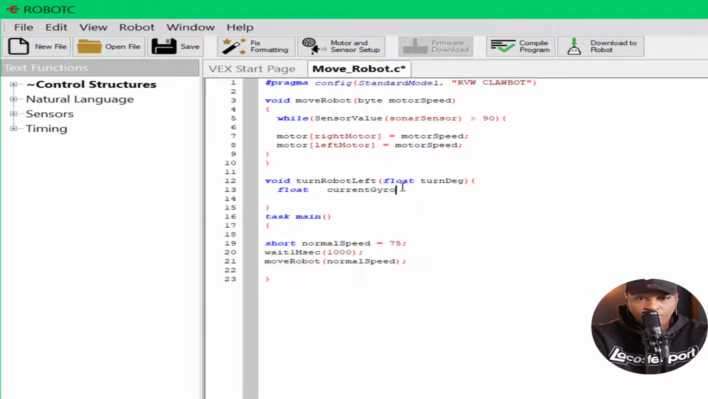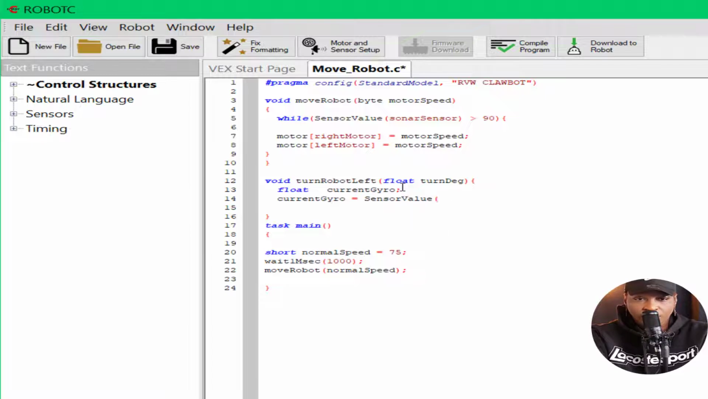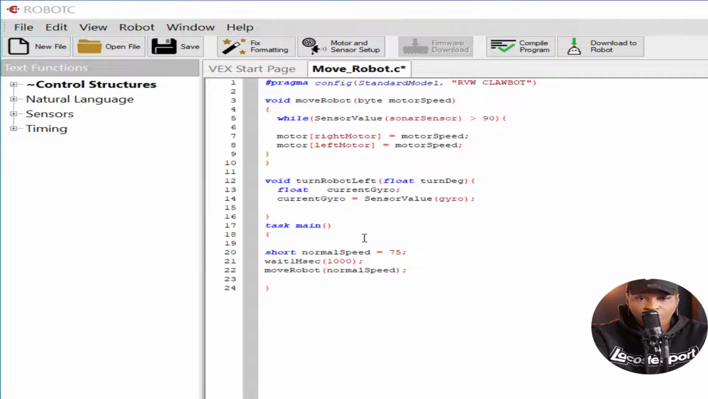Okay, so we have our current gyro, and our current gyro now is going to equal the sensor value function, and our sensor value in here this time, we are going to use the gyro. So remember at line number 5 we used the sensor value function, and inside of that function we were returning the sonar sensor, which detects how far the robot is from an object. But on line number 14, instead of using the sonar sensor, this time we want to use the gyro.